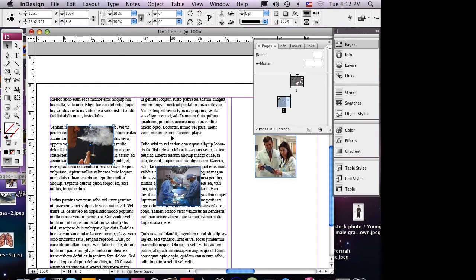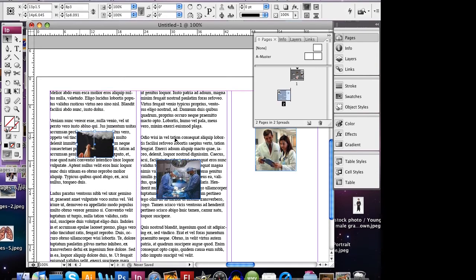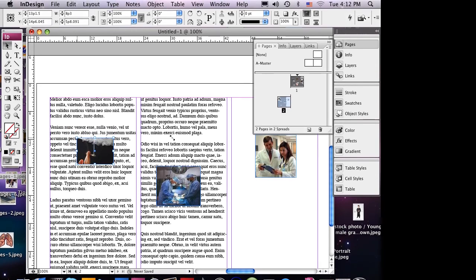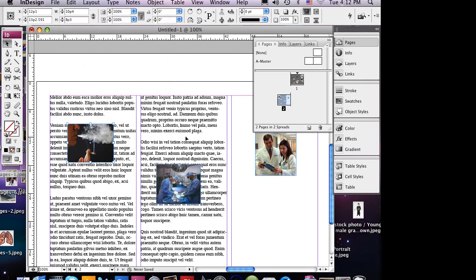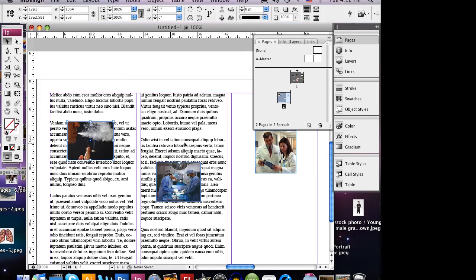Now, if I decide to manipulate this photograph or this image right now, you'll see what happens. It doesn't change the size of the image, it just changes the size of the viewing area. And I don't want to do that. Okay, and I'm going to step back and undo what I just did, because if I do that, it's not going to resize this image at all.